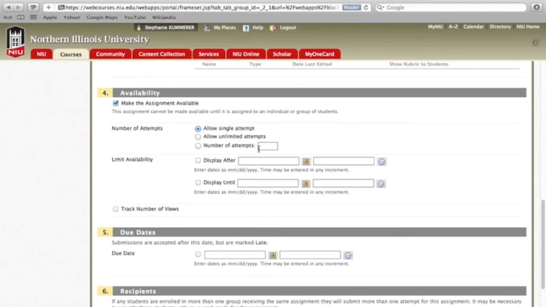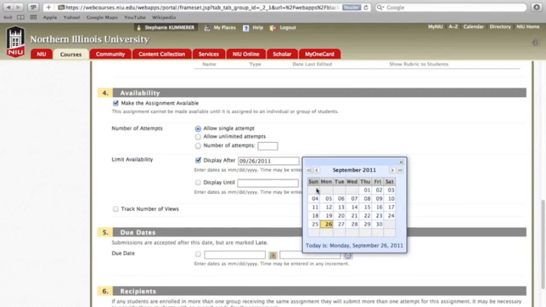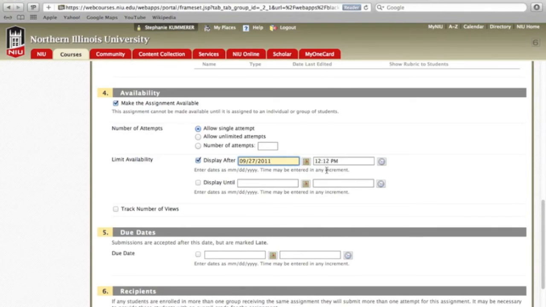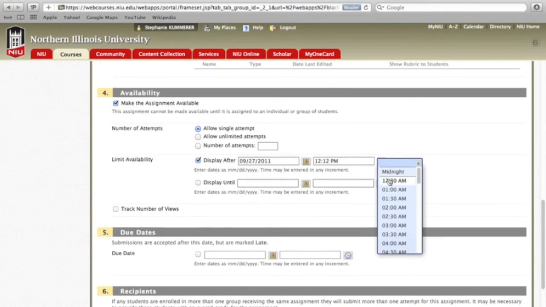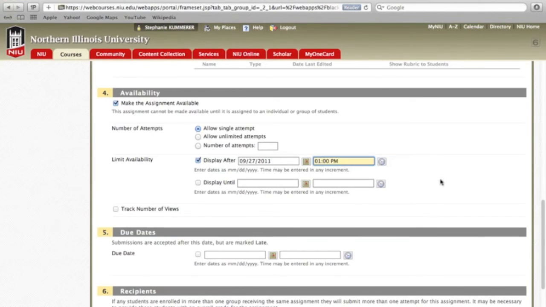Okay, now you have your limit availability next, and you can decide if you want your students to see this after your lecture. So perhaps you'll click on that and say, okay, I don't want them to see this assignment until I've had time to talk about it in class, so I'm going to say make this available after our class period on September 27th. So I put in the class period. You do have to enter a time.